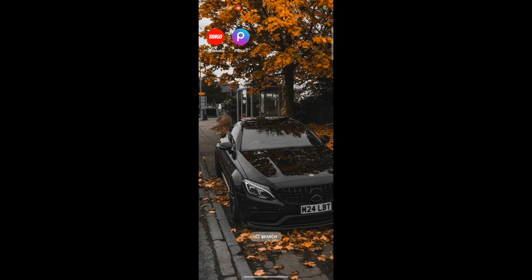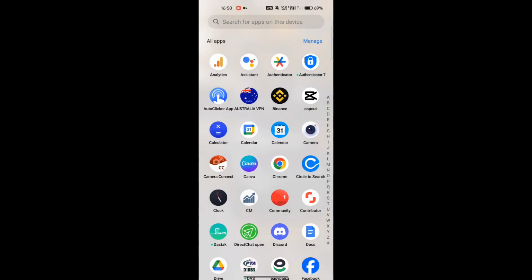How to remove photo background in CapCut. So hello guys, in this quick tutorial video, I will tell you how you guys can do that. So for that, I will simply open CapCut.